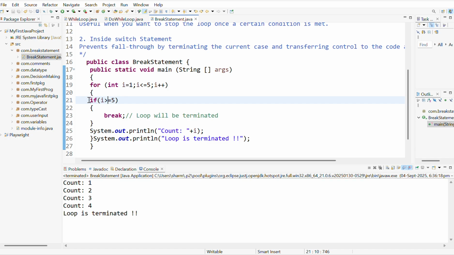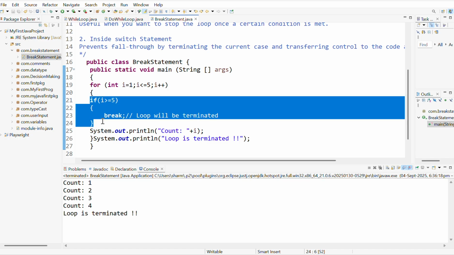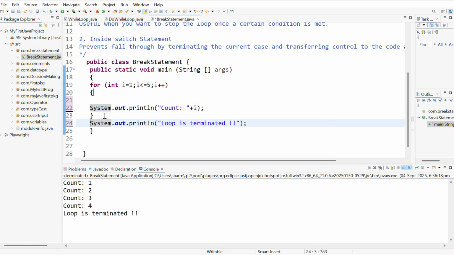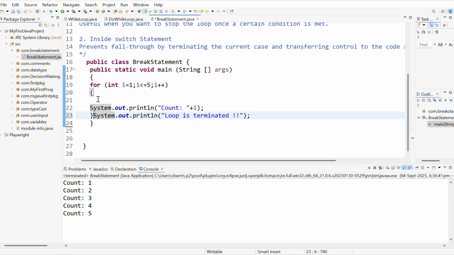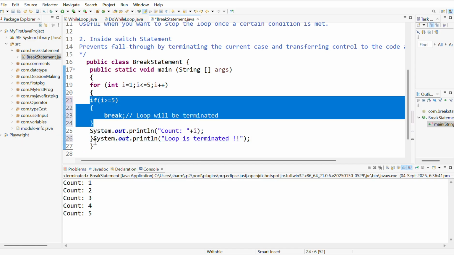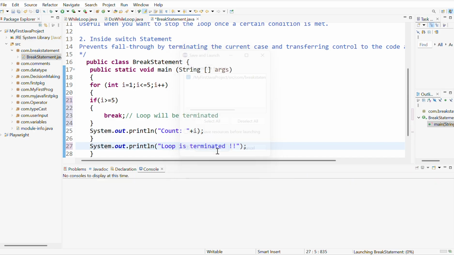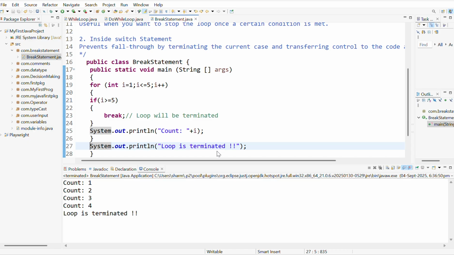Suppose I remove this statement and comment out this statement also, then what happens? Let me press Ctrl Z again, then it will terminate once it is bigger than 5. Got it? And how can you use the same in the while loop?